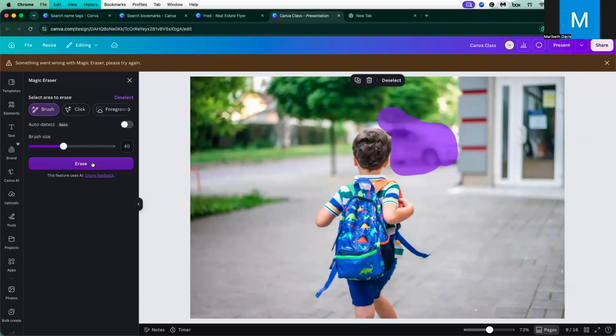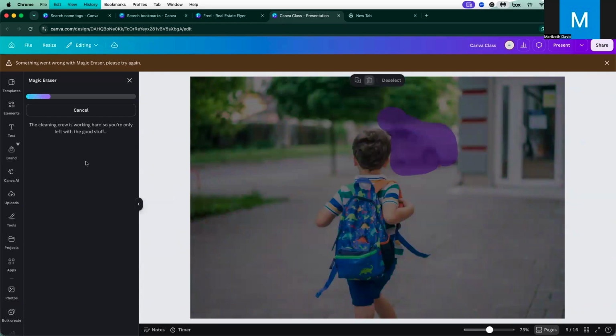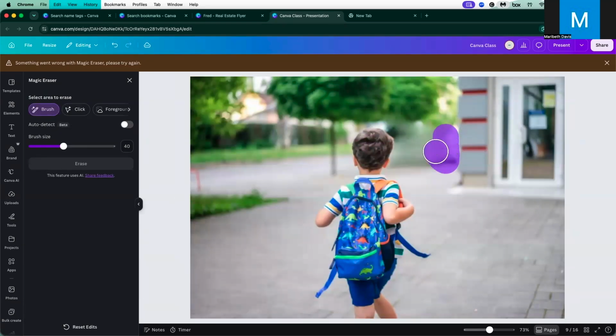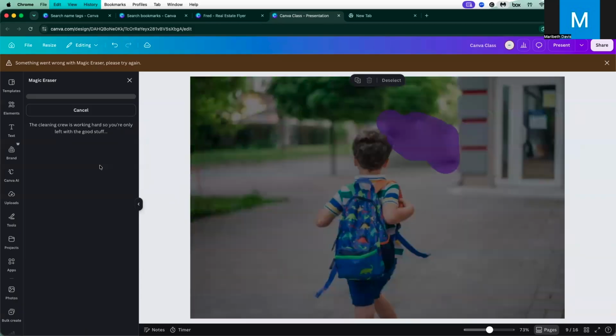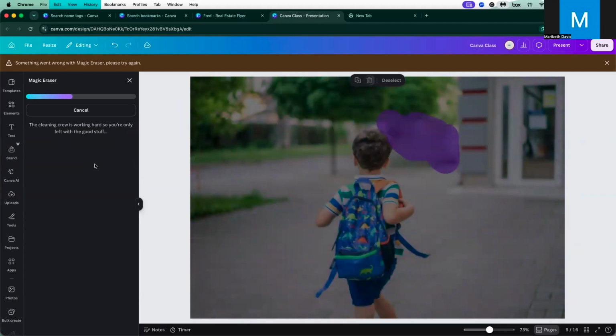Sometimes this works great, sometimes it doesn't for certain things. Did I click erase? There we go. Sometimes it gives a blurb, and sometimes you have to do it a couple times. Whoops, I got sloppy there, but you get the idea. This isn't maybe the greatest example of a picture, but sometimes you can just get rid of something small. That car is kind of hard because it is blurred.